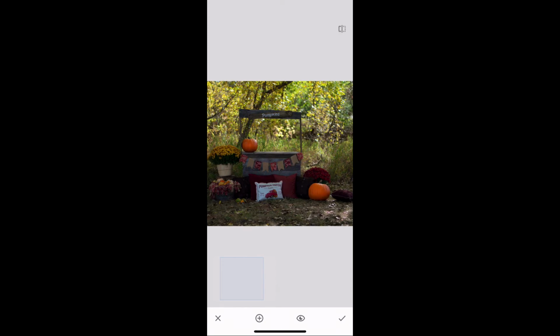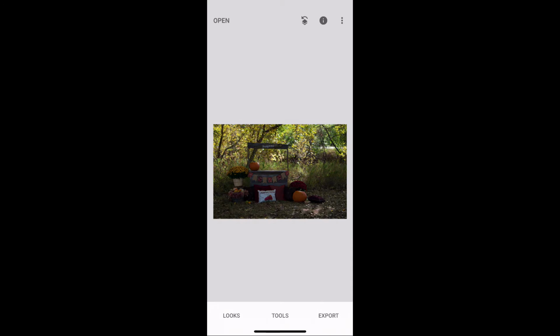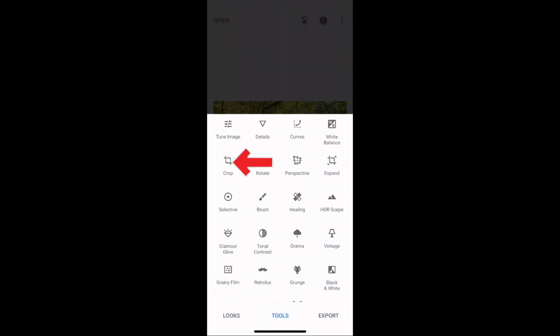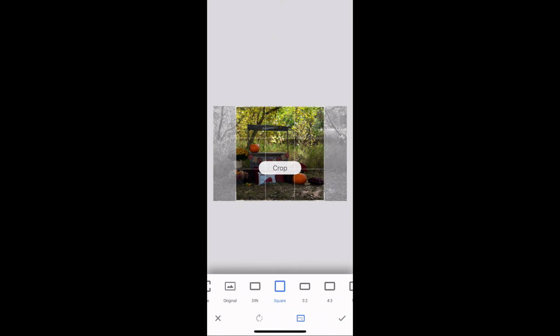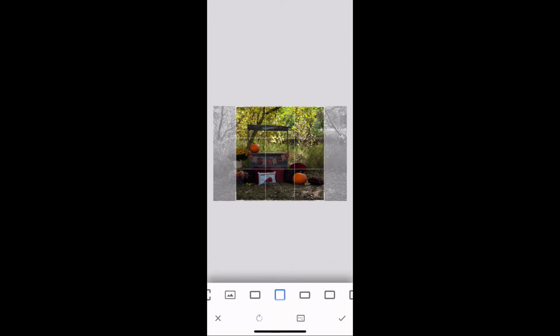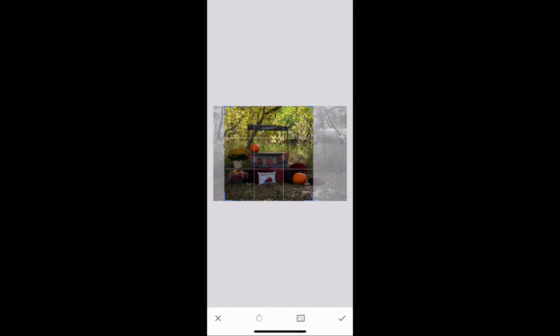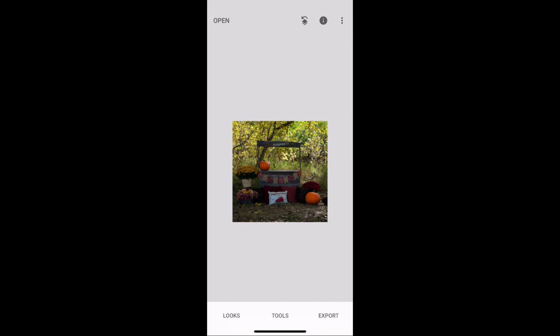Okay, so now let's go ahead and do check. So there's our before and our after. Now I have a whole bunch of kind of wasted space off to the right hand side there. So I'm going to go back to my tools here, press on the crop, and I'm going to make it a square. You have all of these options down below here, but I'm going to go with the square. I'm going to slide that over a little bit, and right about there. So now I'm going to press the check mark.